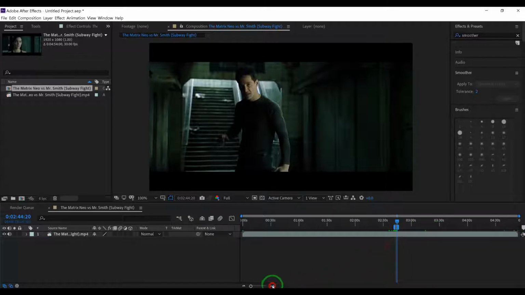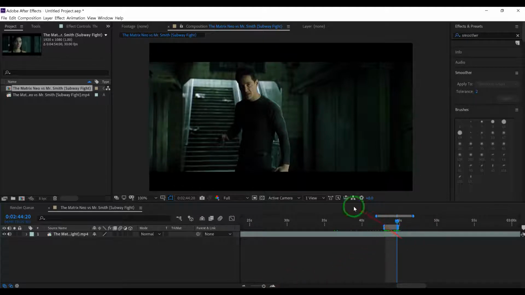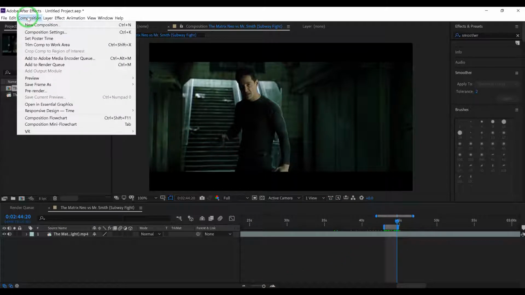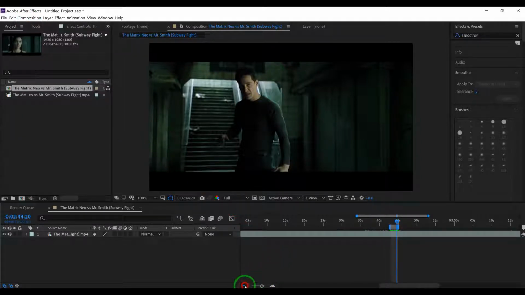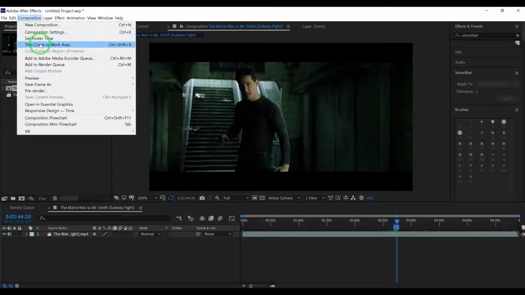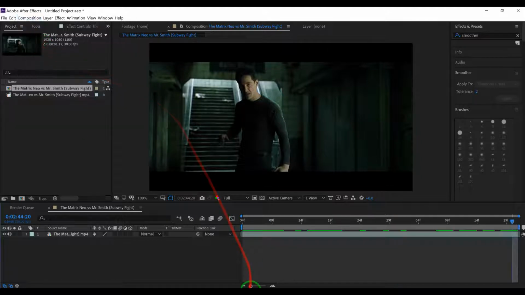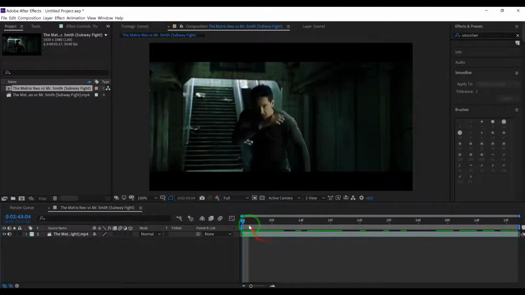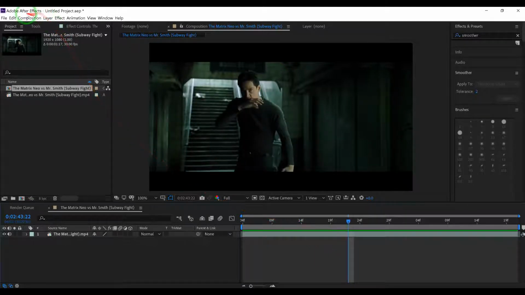So now we have our work area selected, and what we want to do is go to composition and trim comp to work area. Let me go over that again. Basically, we did our start time with the work area things and our end time, and we're going to composition and trim comp to work area. Okay, so now what that does, I'm pressing the home button. The home button will bring it to the beginning, and this will be our segment. Oh, let me turn the sound off.